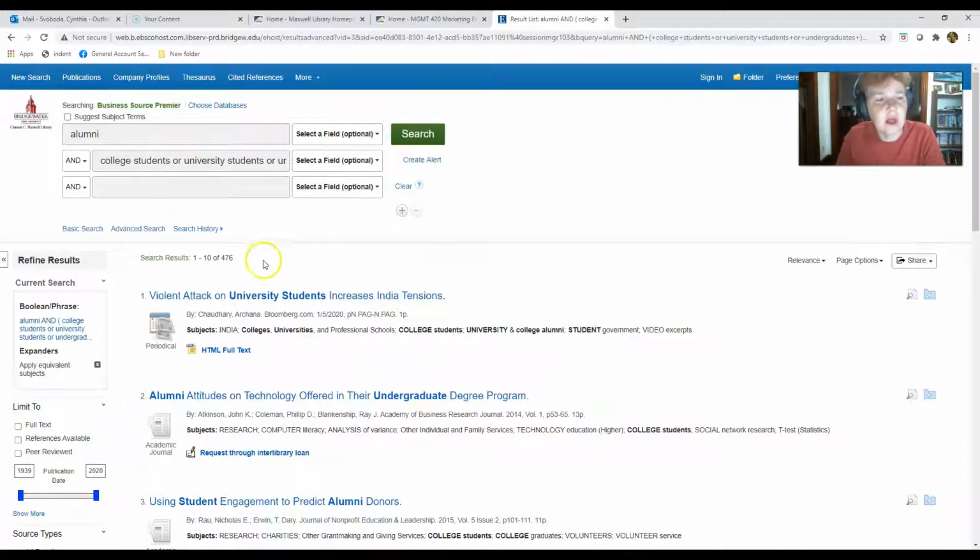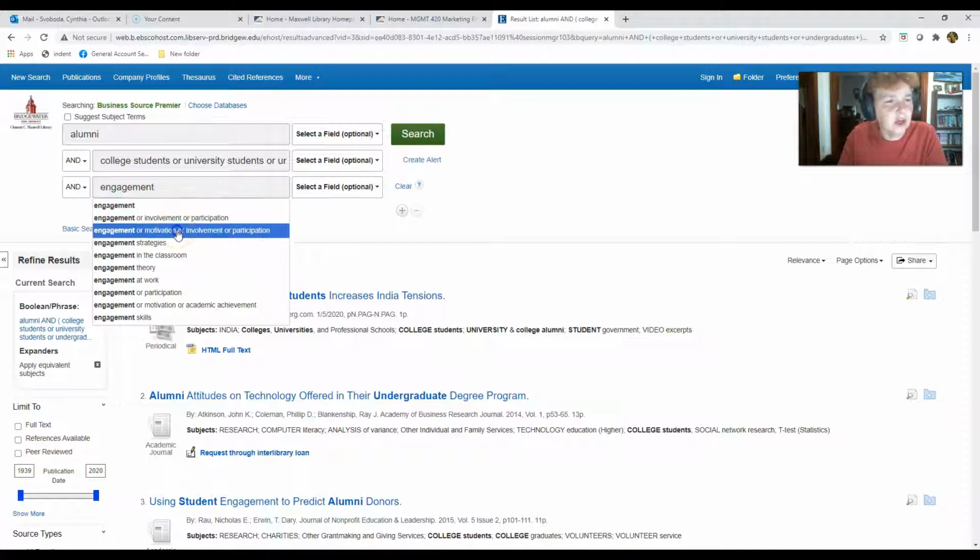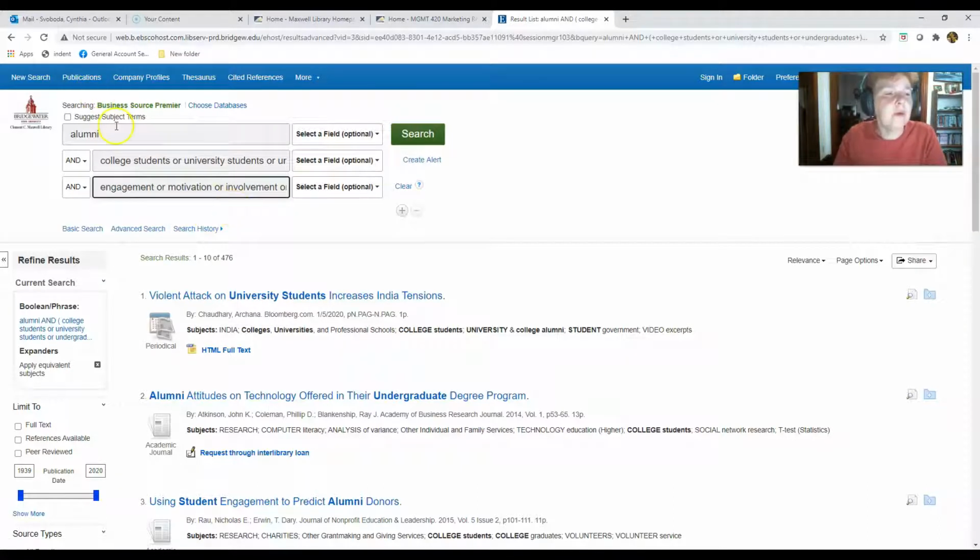So if I want to narrow this down even further, I can add an additional term down here. So I can say engagement. And I could keep with engagement, or I could add involvement, participation, motivation. I could add any of these other terms. So now it's saying, tell me how many articles have alumni and college student or university or undergraduate and engagement or motivation or involvement. If I don't find any, I can change my search term at any time. If I want to narrow it down even further, I can click this box and add additional searches. So I'm just going to check for my particular topic.